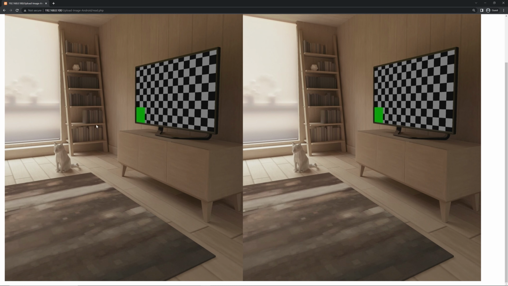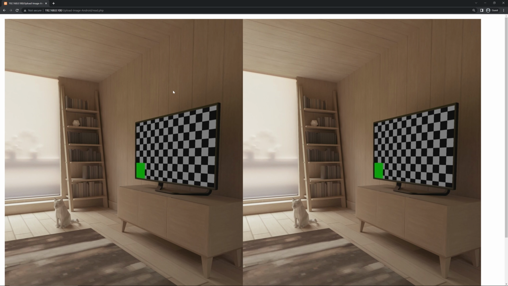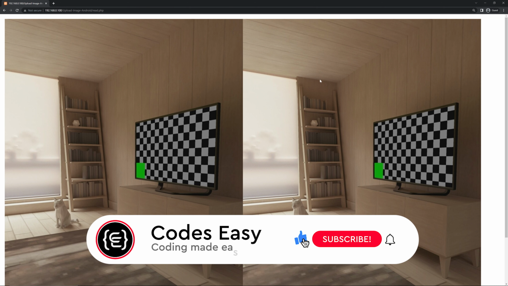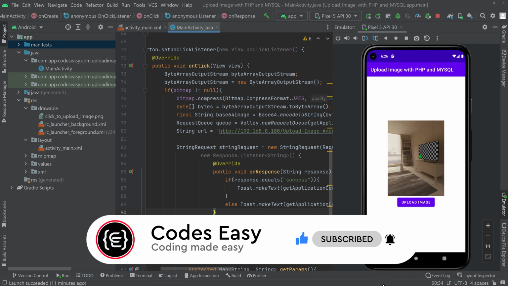Now here you can see two images, right? One after another. See, now we are having the same images. That's why it's showing the same images. So now that's all. Hope you understand how to implement this. Now we have seen how to select the image and upload it to the server, and also register the path to the MySQL database. We have also seen how to read the image from the database.